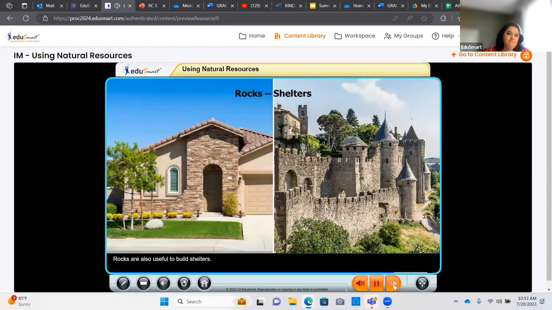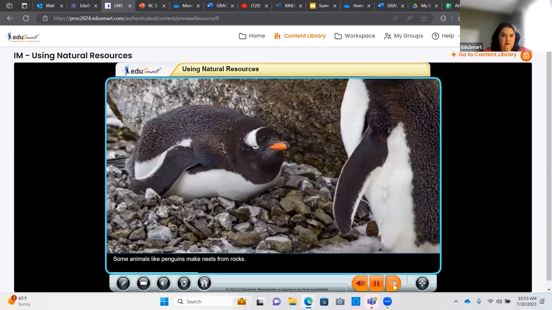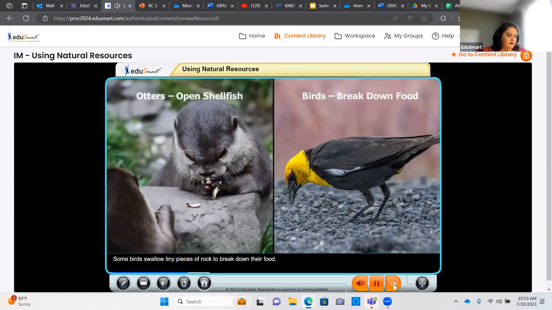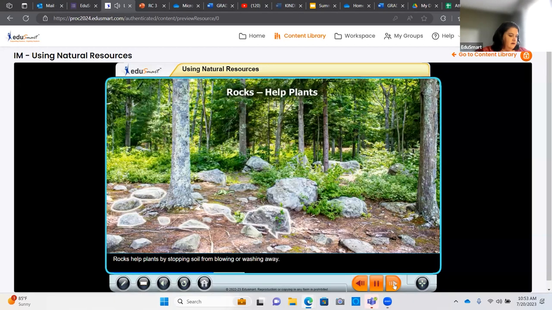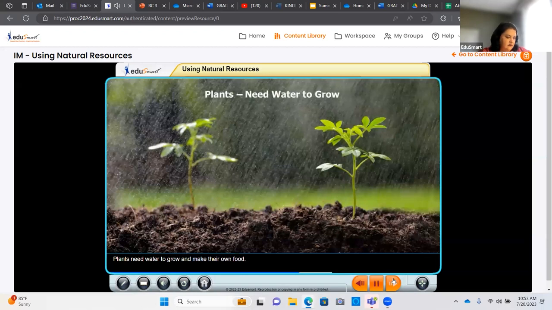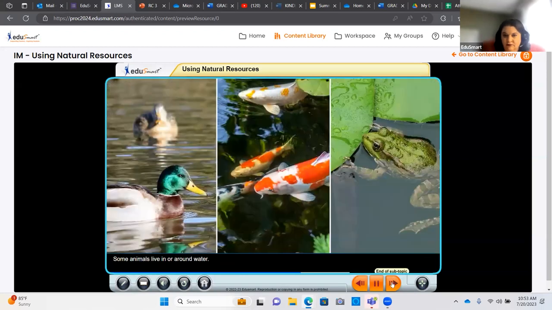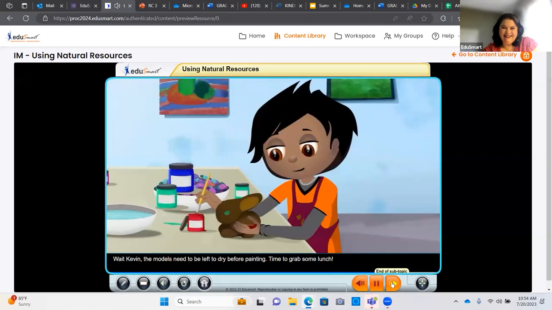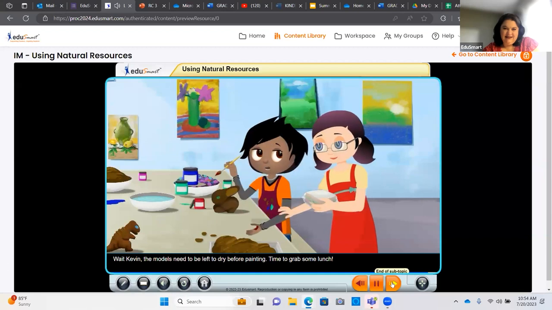Rocks are also useful to build shelters. Humans use rocks to build homes and even large structures like castles. Some animals like penguins make nests from rocks. Otters use rock to break open shellfish. Some birds swallow tiny pieces of rock to break down their food. Rocks help plants by stopping soil from blowing or washing away. How is water useful to living things? Plants need water to grow and make their own food. Some animals live in or around water. We use water for drinking, bathing, washing, and for fun stuff like swimming and water balloon fights. Wait, Kevin, the models need to be left to dry before painting. Time to grab some lunch.